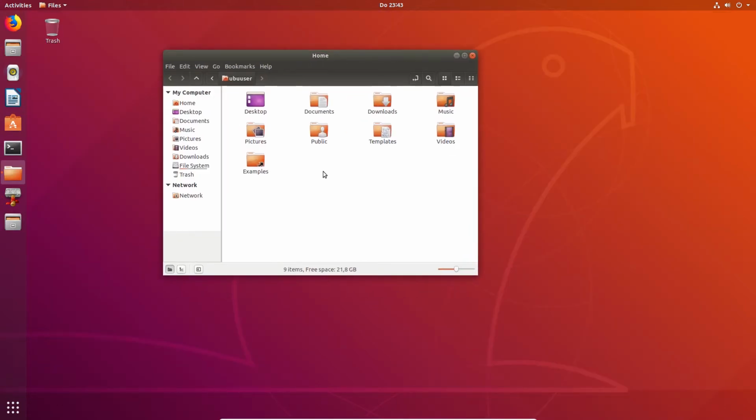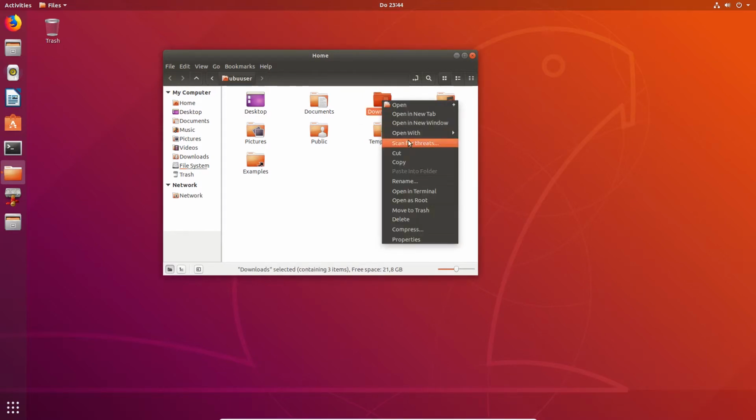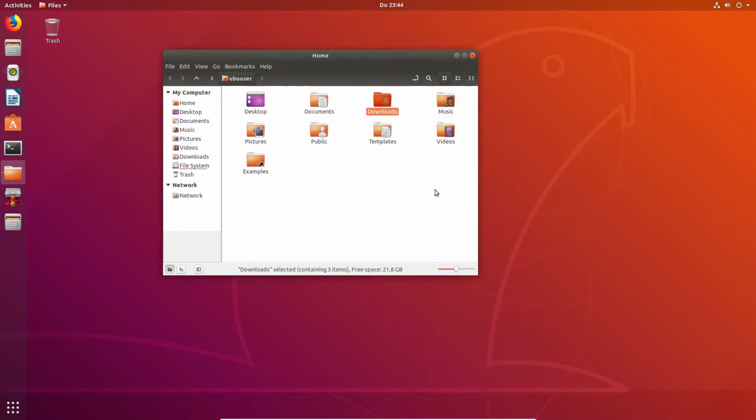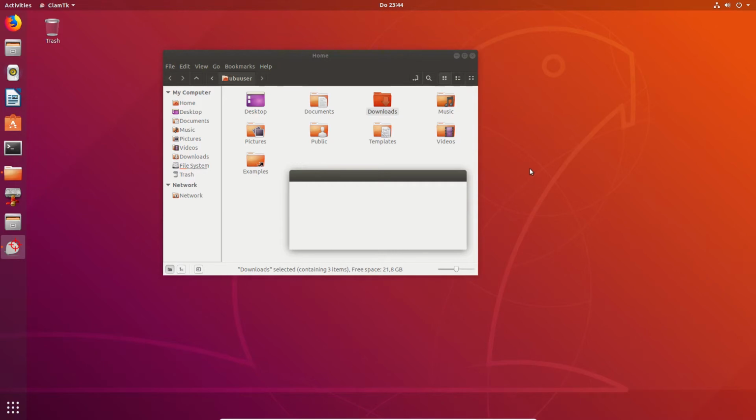First of all, this here is Nemo. And it turns out Nemo seems to be the smartest of the file managers, because we already have a right-click scan menu, scan for threats, which already starts clamtk. I have done nothing else. All that was required was to install Nemo and clamtk.